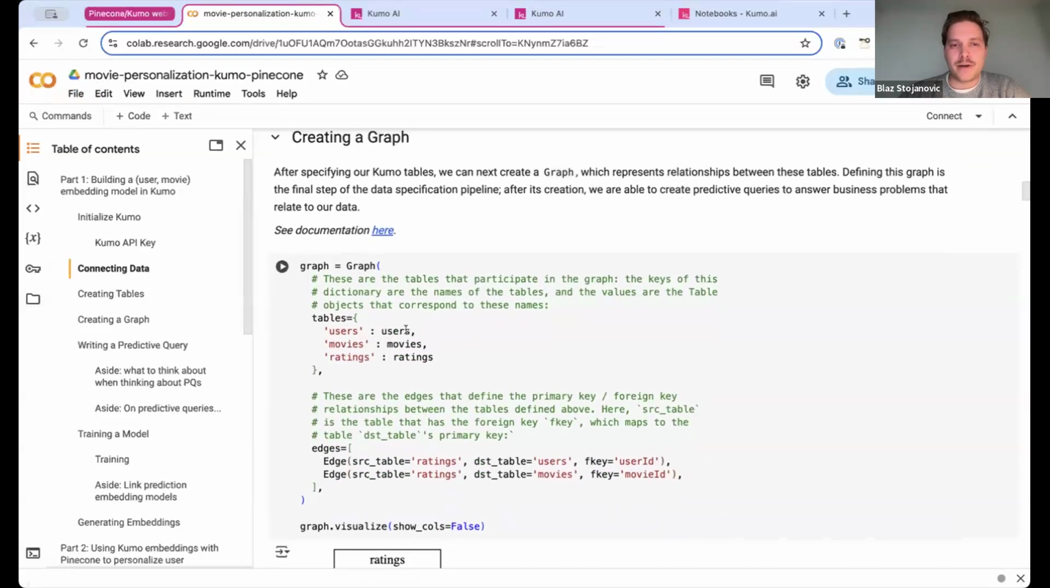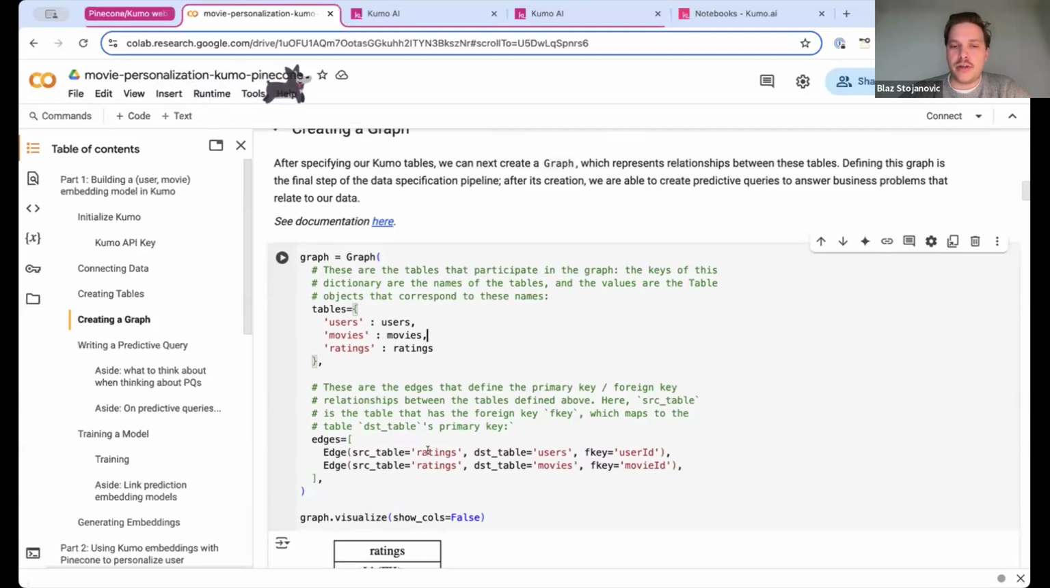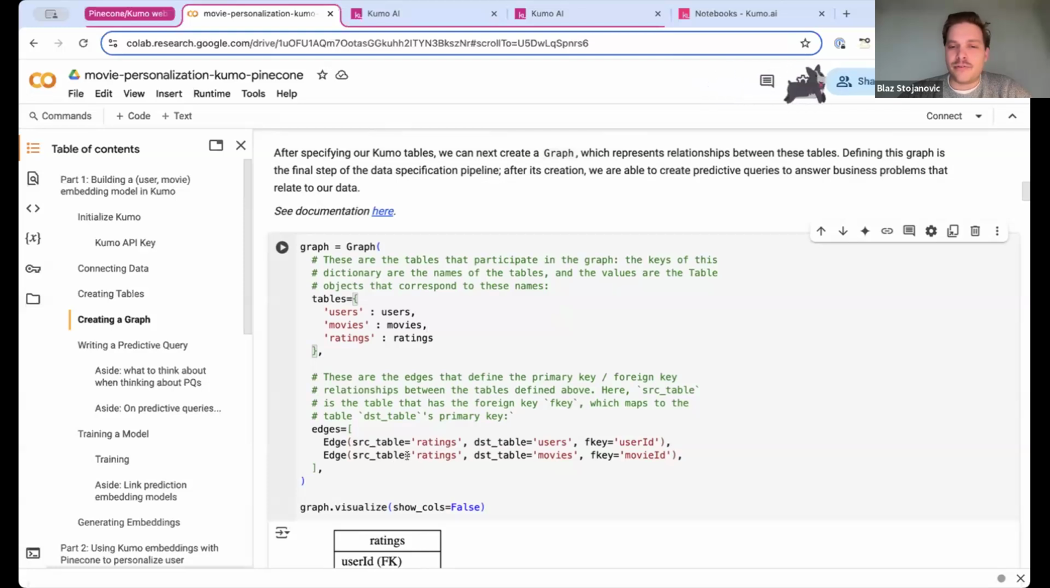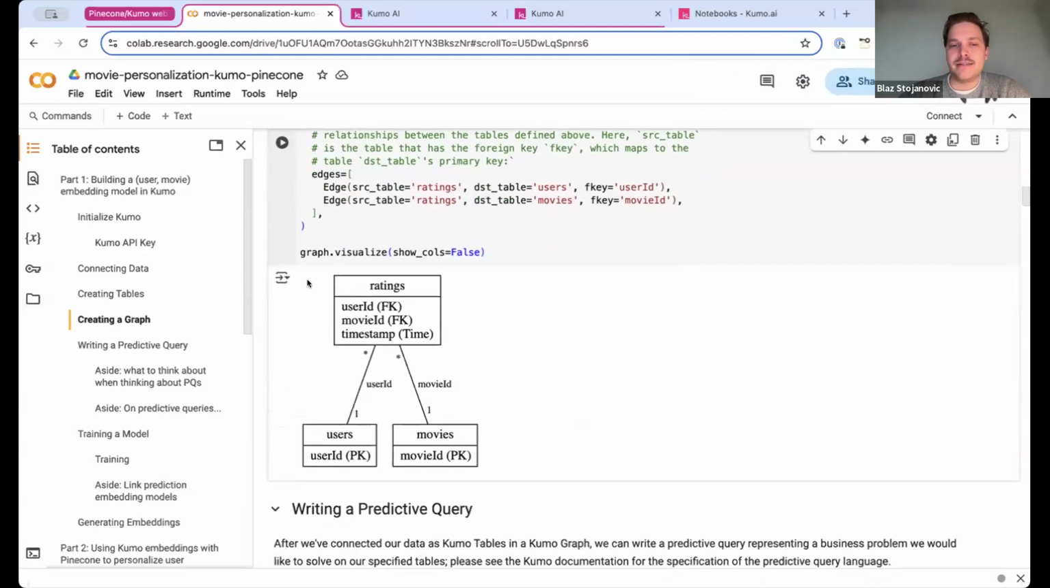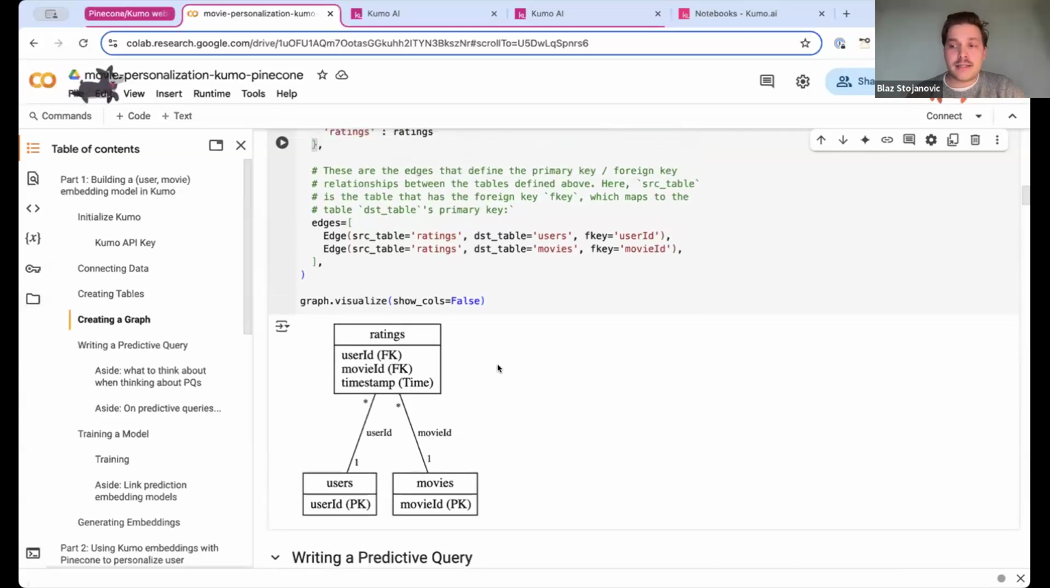So we create the Kumo graph by combining several Kumo tables. The only additional information we need to add is how those tables connect to each other. In this case, we have the users, movies, and ratings tables, and we have an edge going from ratings to users via the foreign key user ID, and we have another edge going from ratings to movies via the foreign key movie ID. And this is what our graph looks like schematically. But under the hood, Kumo builds the representation I described earlier. Each row in each table becomes a node, and each primary-foreign key relationship or connection becomes an actual edge in the graph. And that's the first part done.